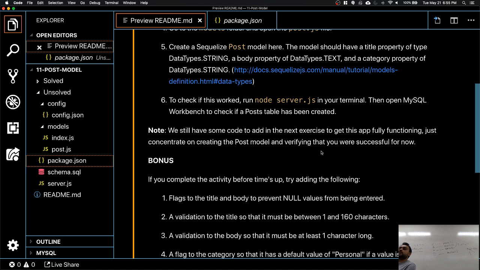Any questions on the exercise? Everybody understand what they need to do? Laura, you look confused. Okay.